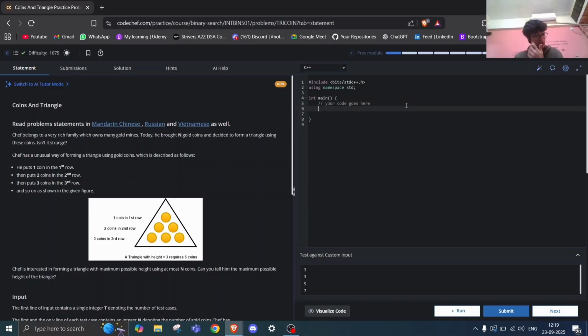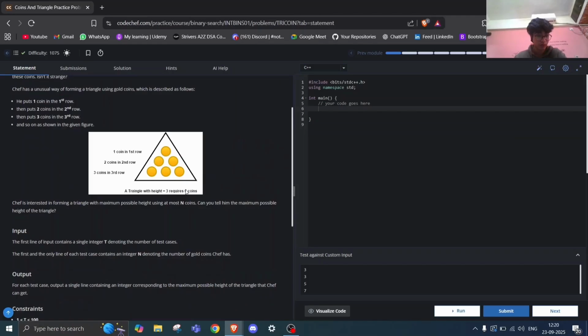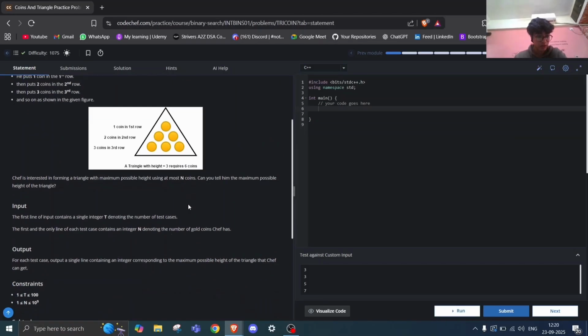So in this problem, Chef belongs to a very rich family which owns many gold mines. Today he brought n gold coins and decided to form a triangle using these coins. The first row of the triangle will have one coin, the second will have two, the third will have three, and the nth row will have n coins. We have to tell the maximum number of levels or rows that he may form using a fixed number of coins, and n will be given.